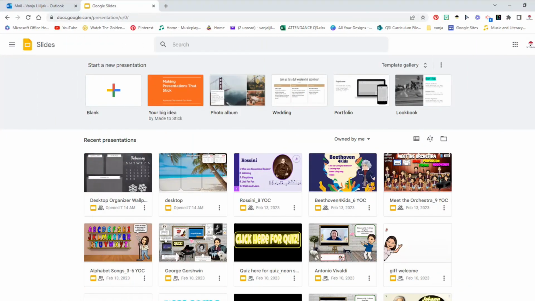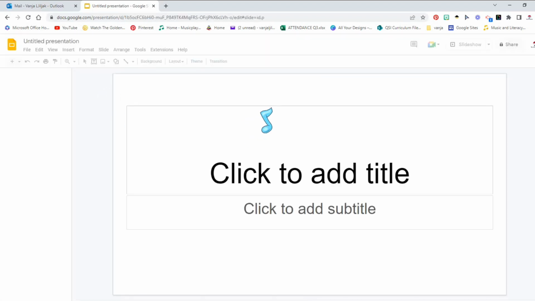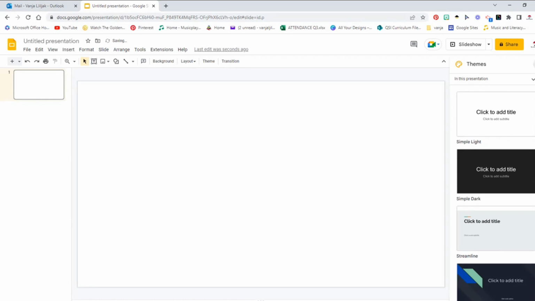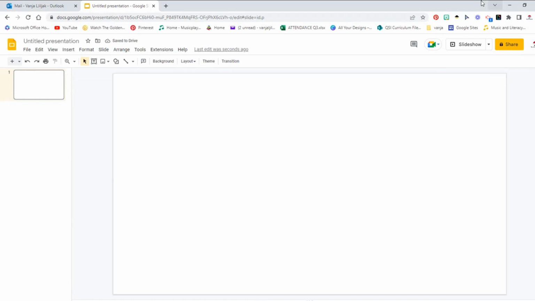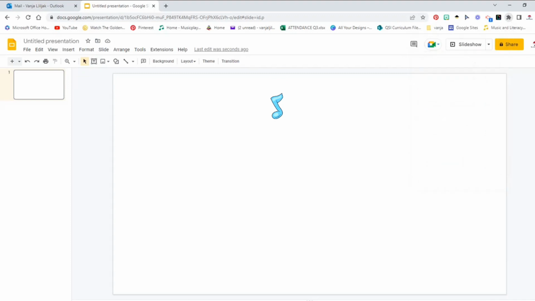Okay, here we are in my Google Slides. I will create a blank one. So I will show you how these add-ons work using Google Slides. Now, add-ons are the extensions that you have in this corner of your home screen, or the extension that works specifically with Google Slides would be found right here.